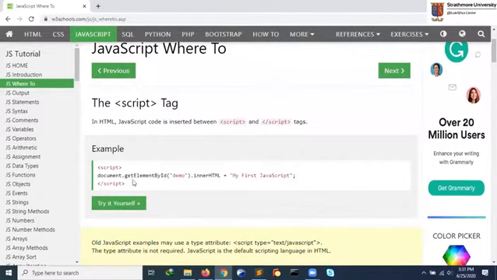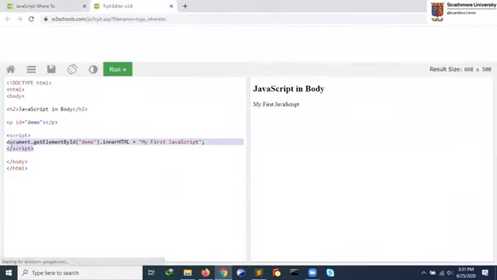which is a document.getElementById. And the ID here is demo. Then we have innerHTML, which is assigned the value of my first JavaScript. So clicking on try it yourself, we have a script code, which is added here. This script is the JavaScript code, which has been added now on this HTML document.